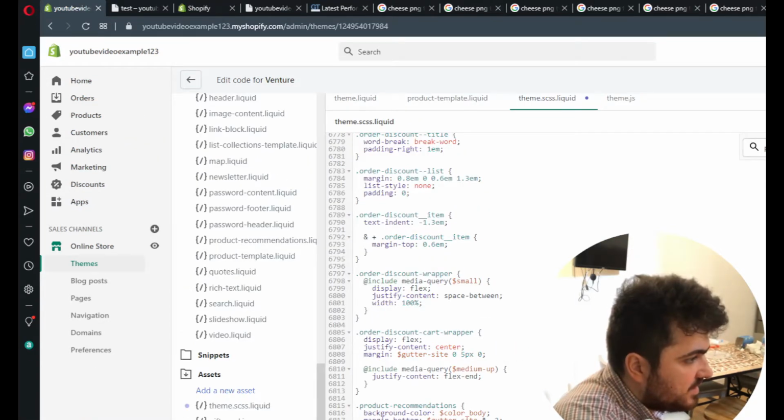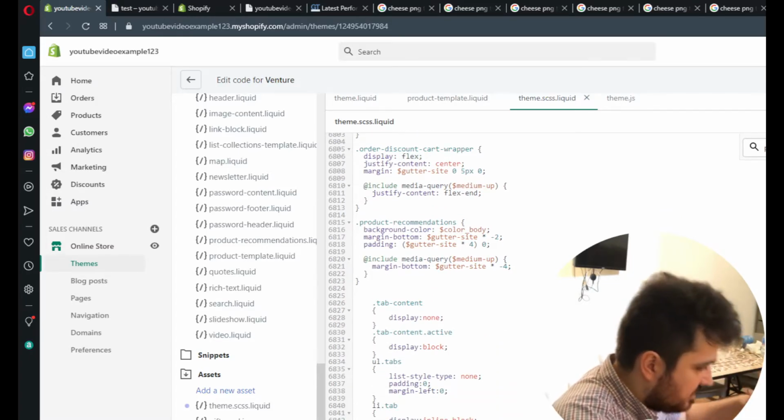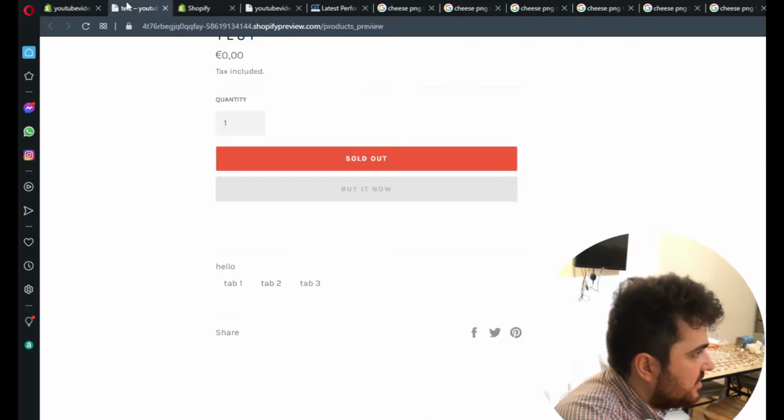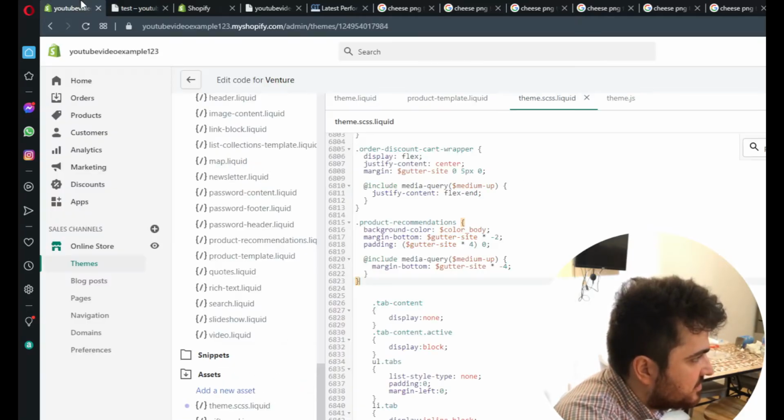The final stage is to go to theme.scss.liquid and finally go all the way down to the bottom and copy this code. Again, this will all be step by step in the description, and then press save. Mine's already saved because I just tested it. And now if I go on here and press refresh, you can see that there are clickable tabs, and if I put information in here, then they would display this information.